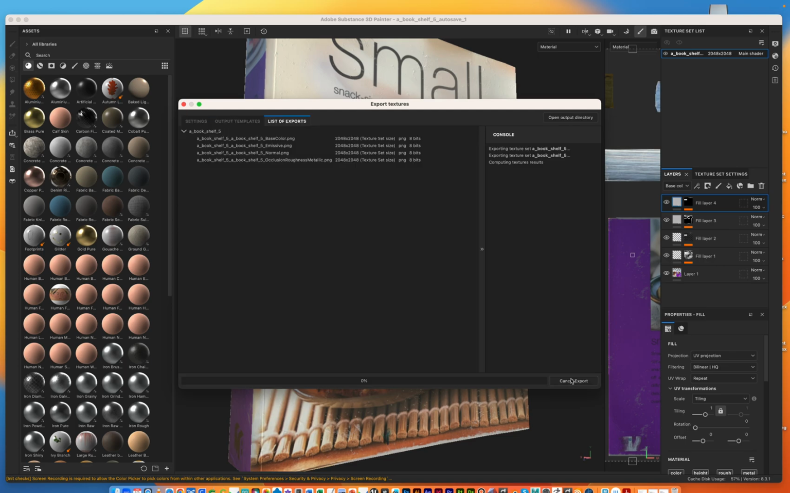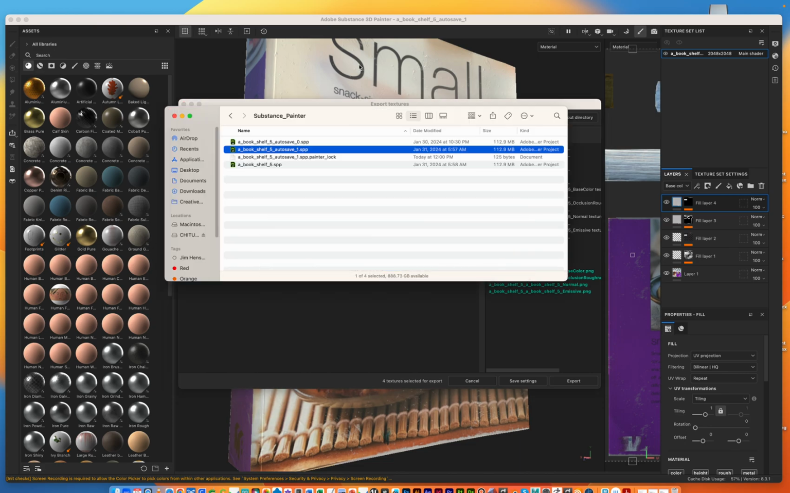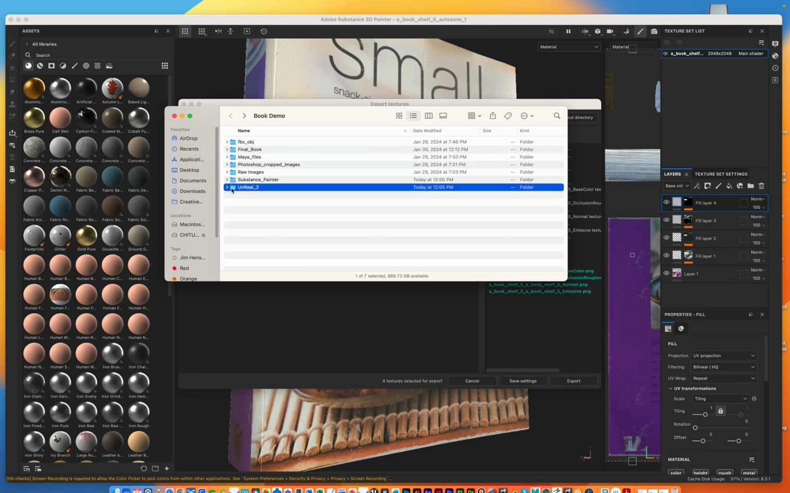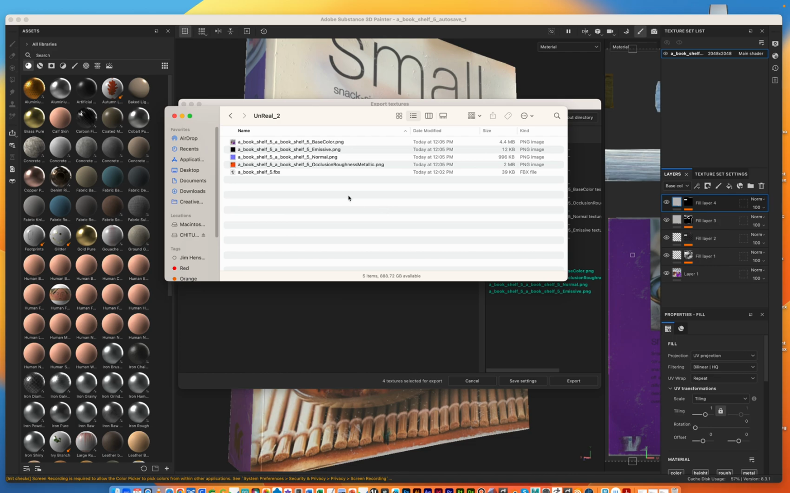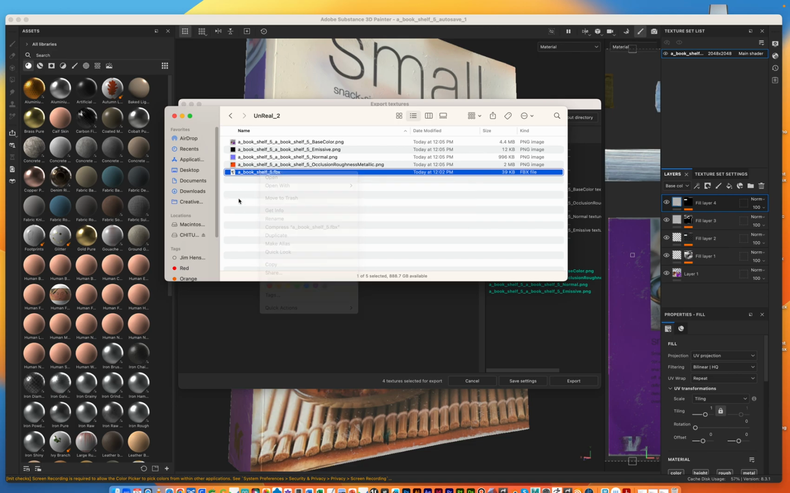So we hit export. All right, so you see it kicked it out, and let me show you what it looks like. So there's the final book, Unreal 2, that's us. And so you should have basically 5 files. The FBX, so make sure it looks good. You can always open that with a viewer.